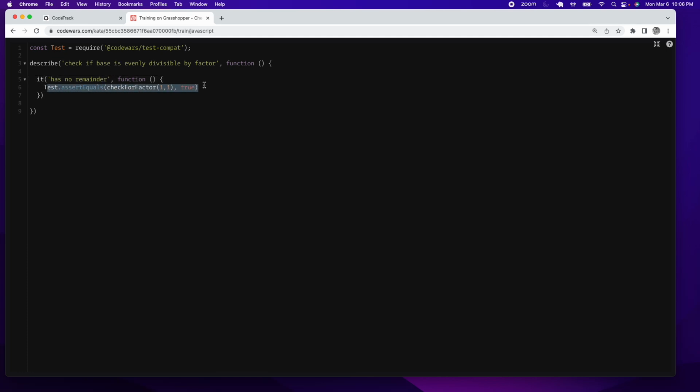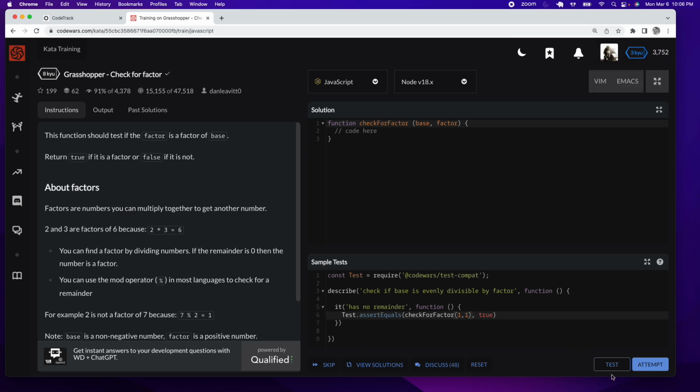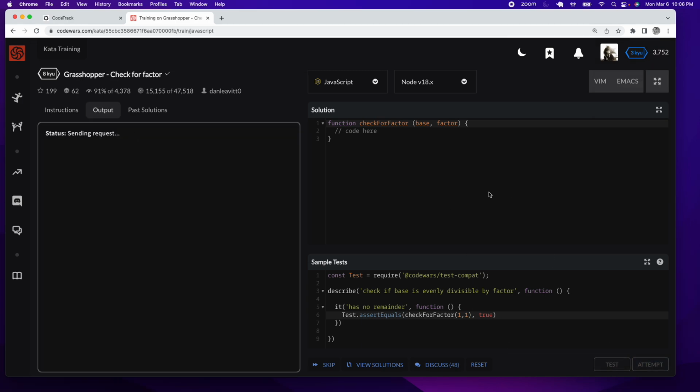For our first test, we want to go very, very simple. 1 going into 1 goes in 1 time with a remainder of 0. Therefore, 1 is a factor of 1. 1 times 1 is 1. We should get true. Let's go ahead and run our test there.